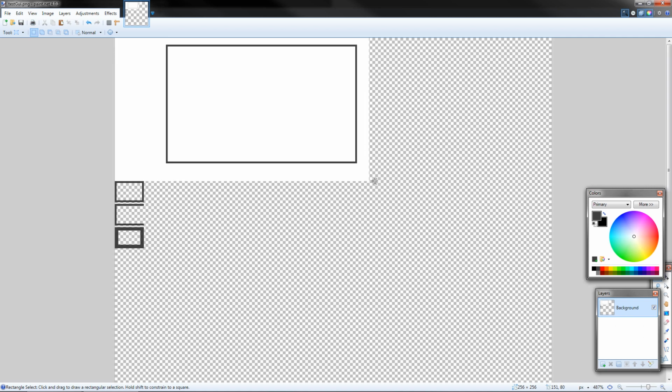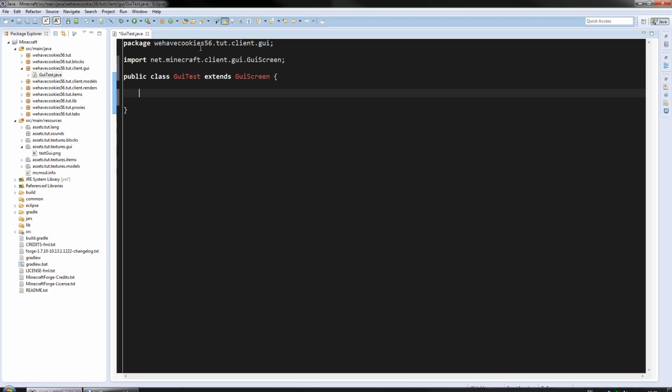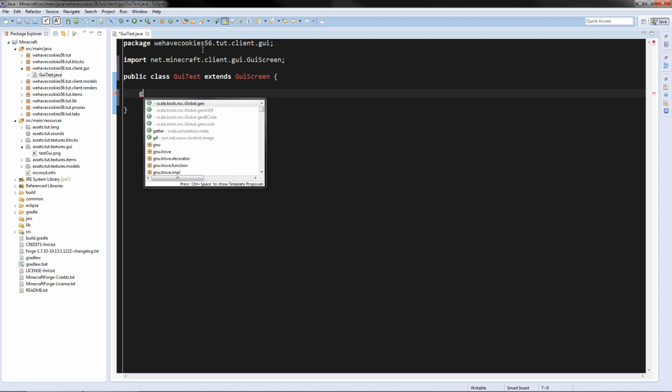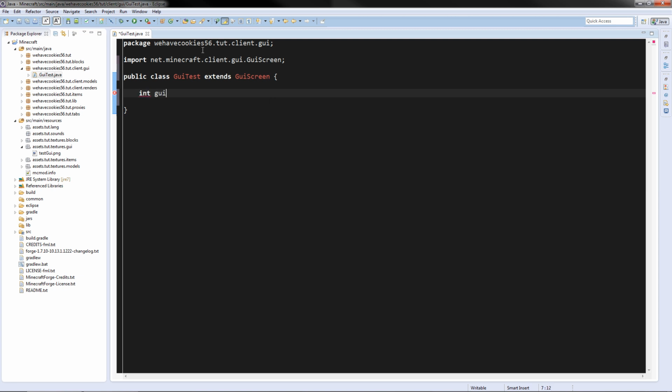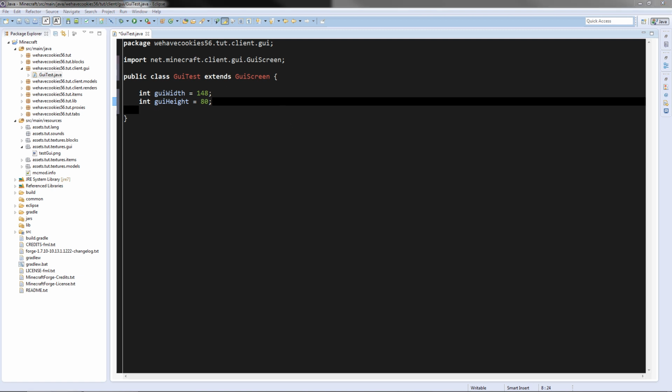Well, how big's this? If we look on our coordinates, 148 and 80. Alright. So the width, well, we need to make an int GUI width, which will equal 148. And then int GUI height, and it's 80. So now we have that. It's gonna be useful to have that, mainly because if you have the height and width, you can easily manipulate it with the actual size of the GUI.